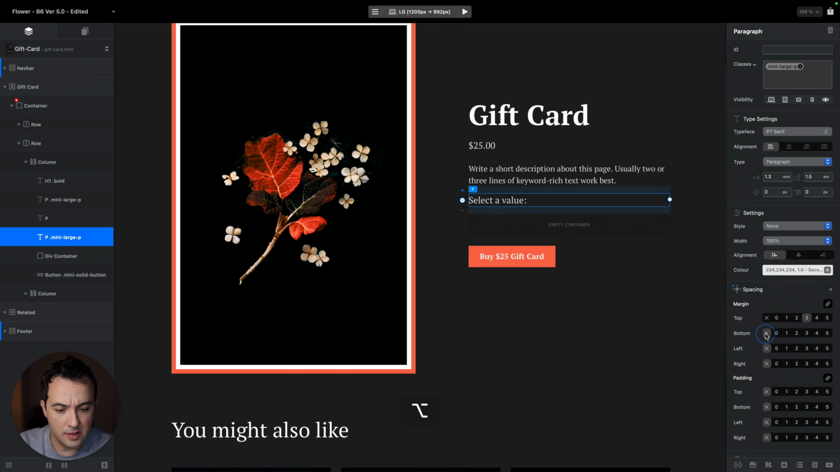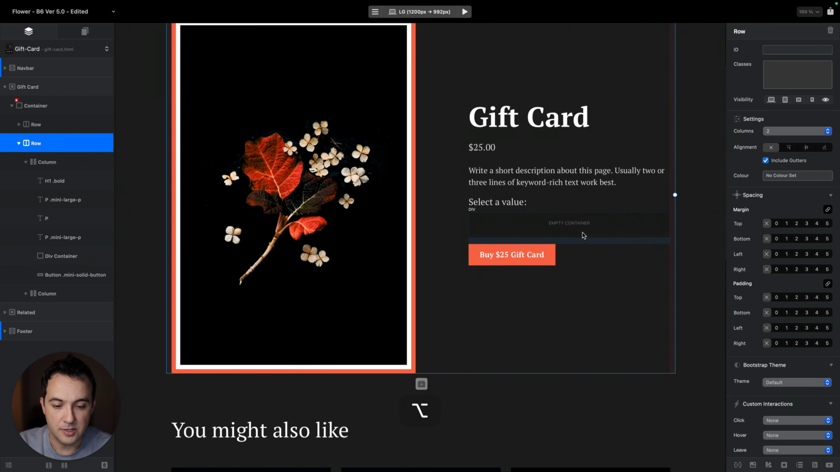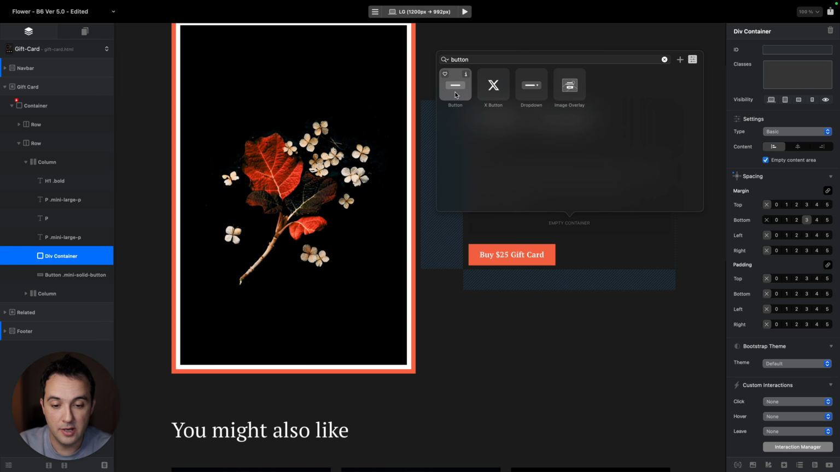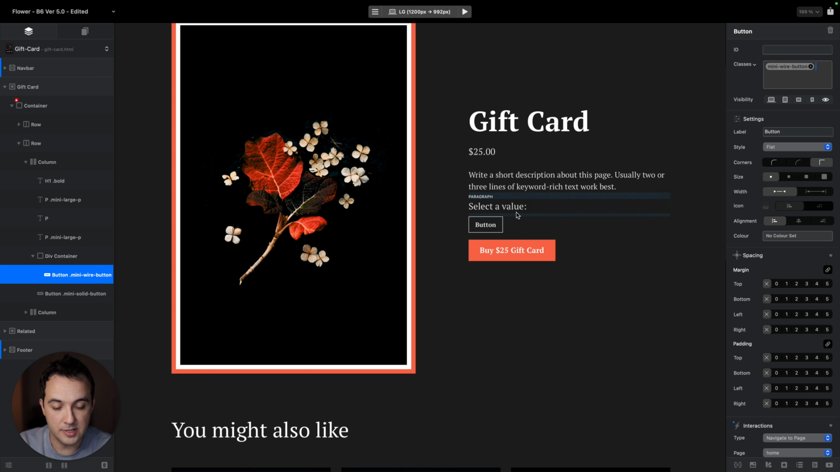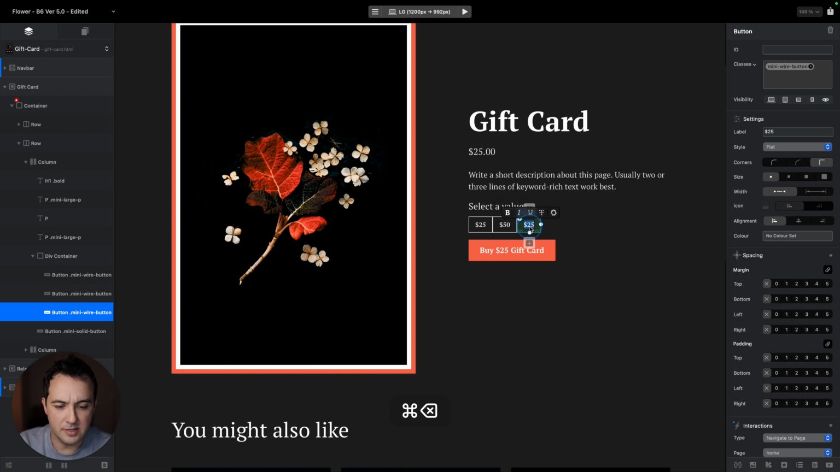So I will adjust the margins and paddings a little bit. Inside this div container, I want to place 4 div containers or maybe just 4 buttons. I think 4 buttons will also work. So I will add a button and I will make this white button, small size, and this will be the value. So 25. In addition to that, I will also have 50, 75, or maybe I don't need 75, let's just go to 100. I think 3 will be more than good enough.